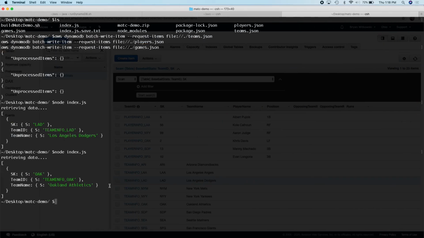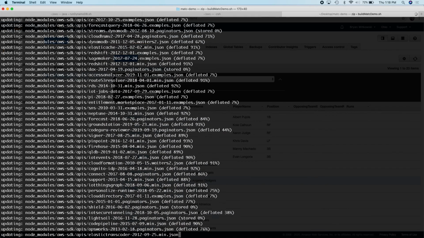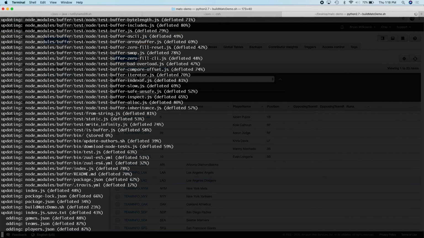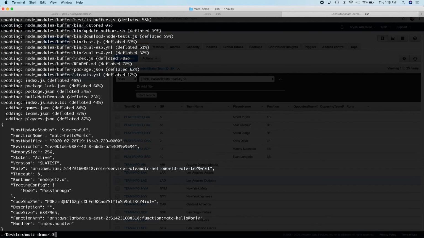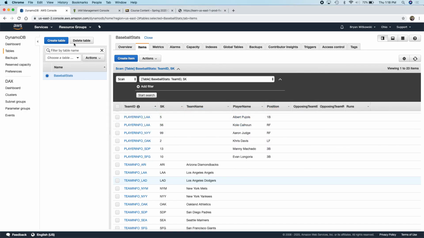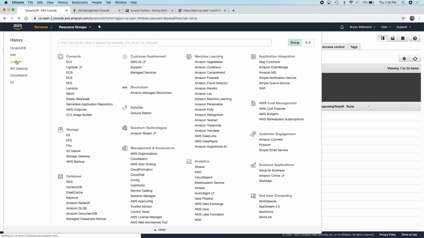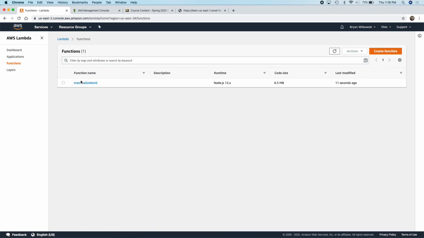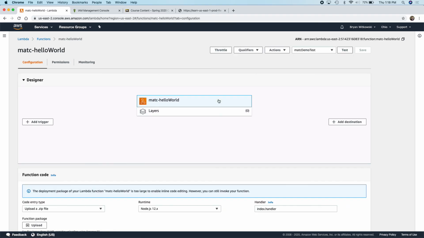So I'm going to execute that build. Why am I not seeing it? Build, because I have a typo. MATC demo. So it builds the zip file, and then it pushes out so that it's successful. Okay, now if I go back over to Lambda, my function's updated so that I'm only retrieving a single record.